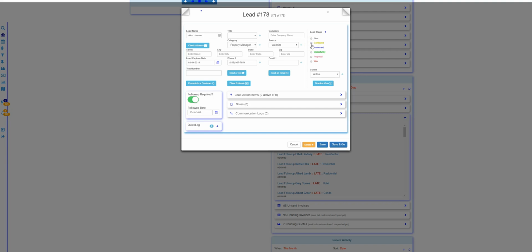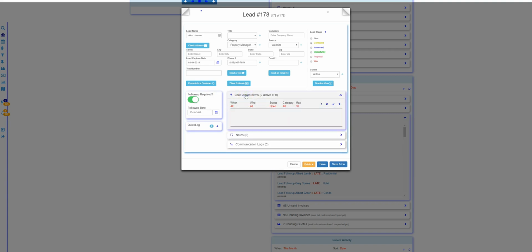Sometimes with a customer prospect, with a lead, it takes a number of contacts to gauge their interest, to sell them on your services and move forward. So perhaps, based on that conversation, the person said, maybe I'm interested, and I'd like to talk to you sometime in the future. So again, you either set a follow-up, or perhaps you create a lead action item indicating what level of interest this person has and when to get back to them.